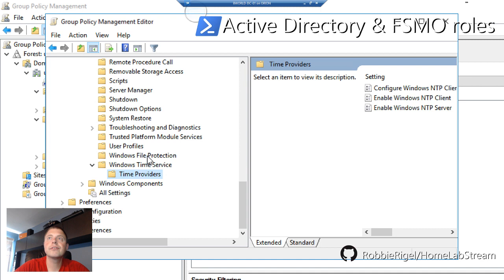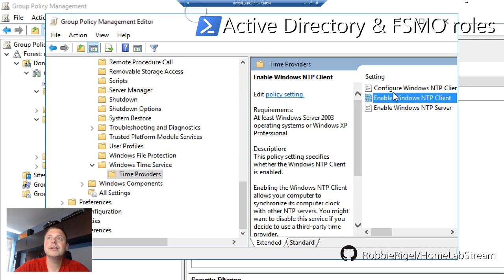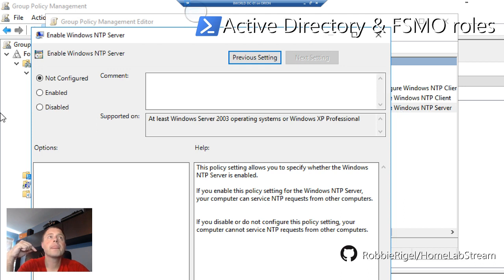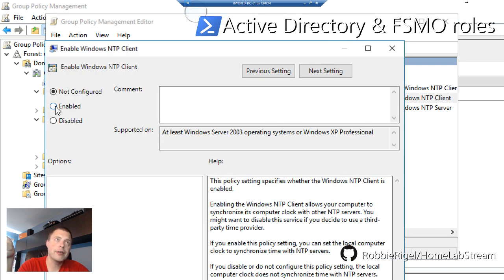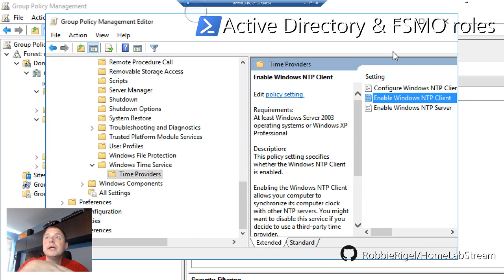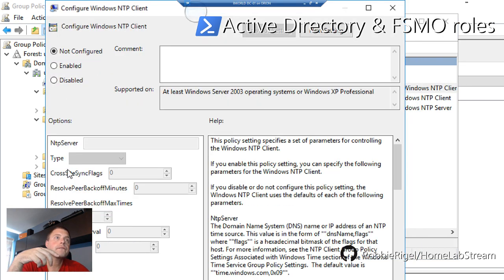Time providers. And so there are 3 settings here that we are going to configure. We're going to configure all of them actually, because we want our primary domain controller emulator to be the time server for the rest of the network. So we're going to enable the Windows time server. We're going to enable the Windows time client because we want it to be a Windows time client. We want it to get time from somewhere here. And we're going to configure this here.